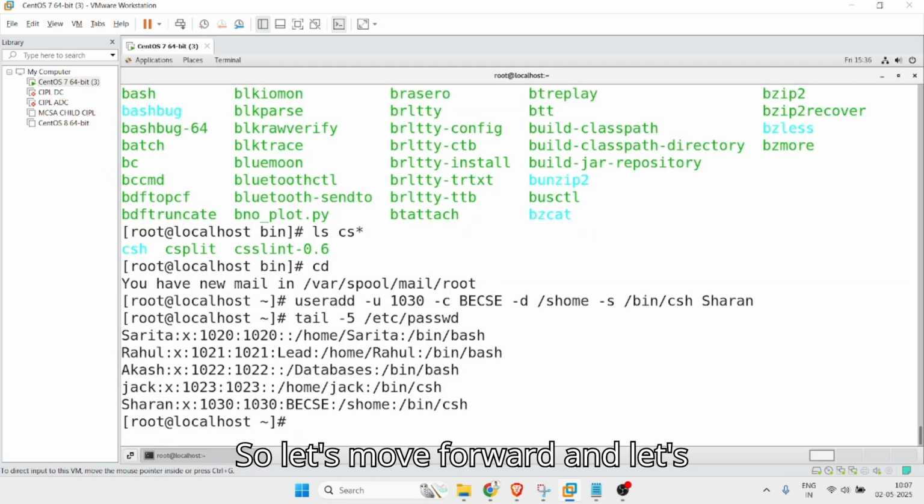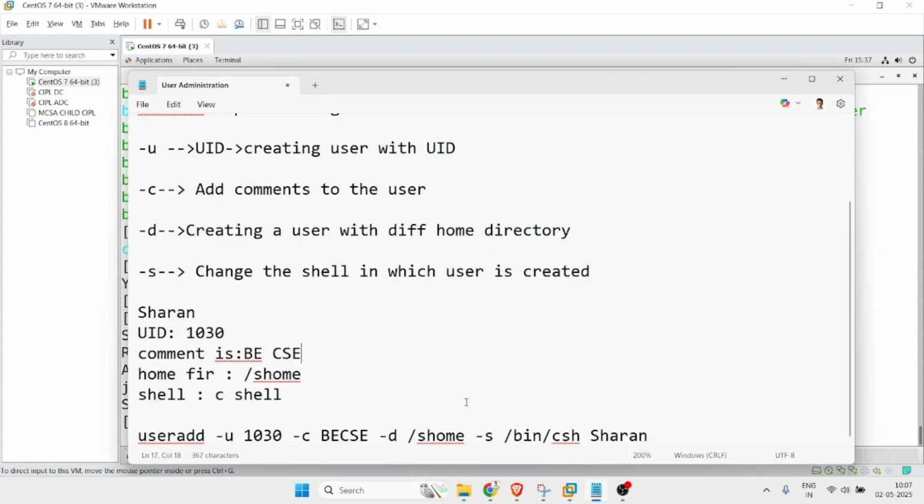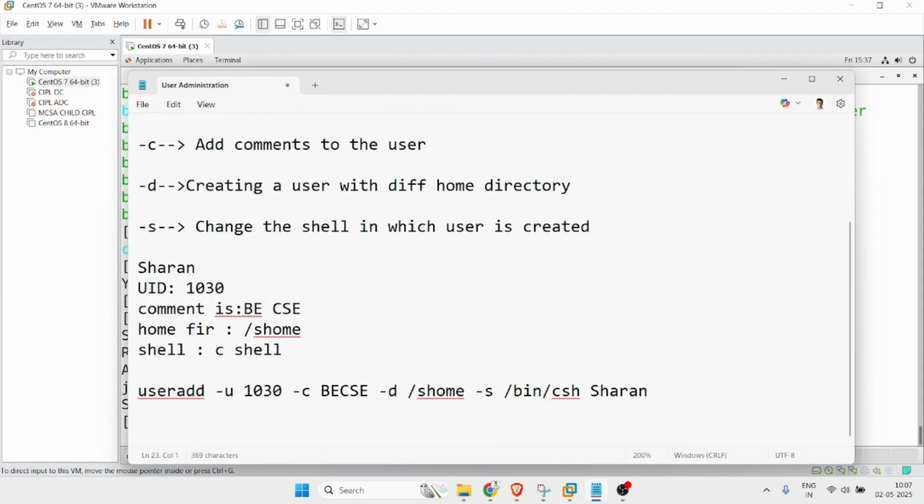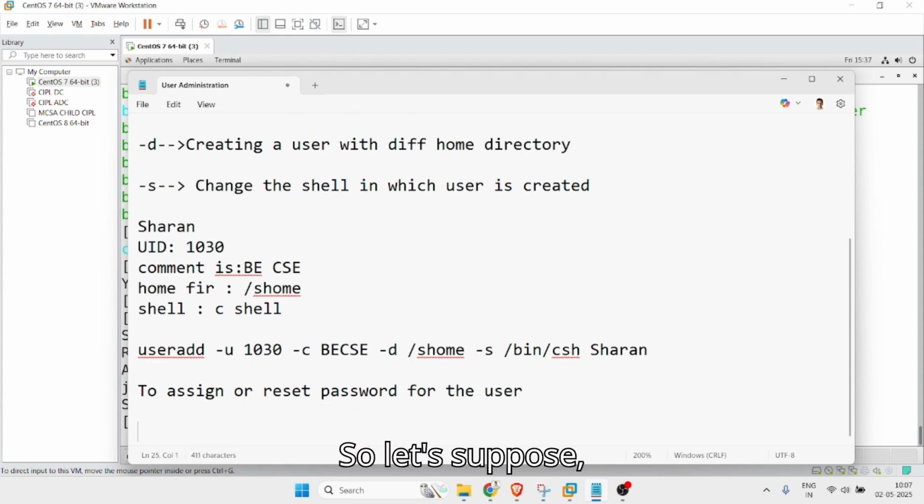So let's move forward and let's see how to assign or reset the password for the user. So let's suppose, we have the command for this, which is called passwd, and we have the username here.